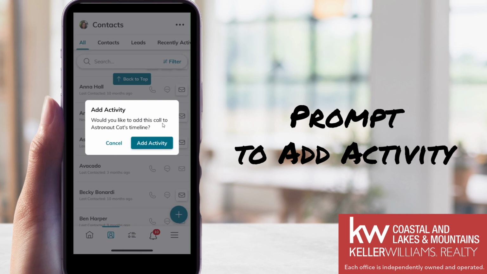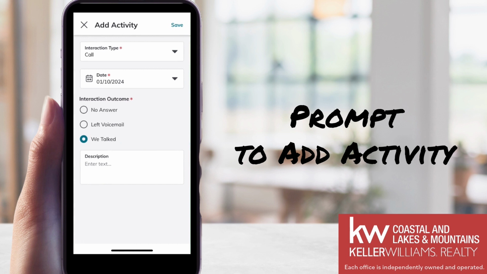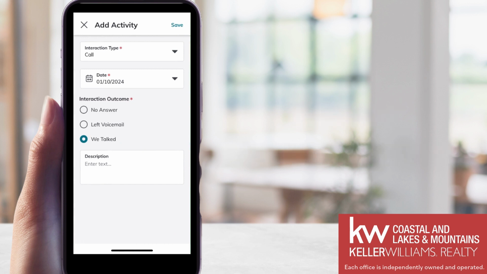So would you like to add this to Astronaut Cat's timeline? I'm going to add activity. It already knows that it's a call because I used that call button on my phone. I could do a different activity, any one of these, but I'm going to keep it at call. It knows that this is today's date. By default, it says we talked. Well, I could say we talked, or I could say I left a voicemail.